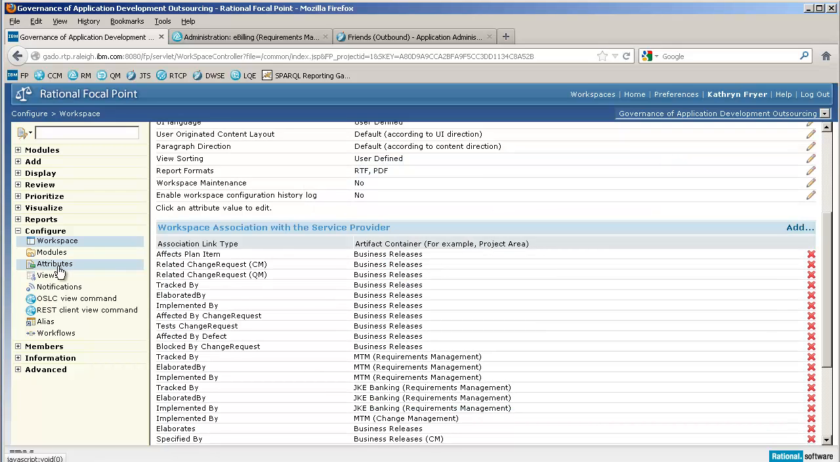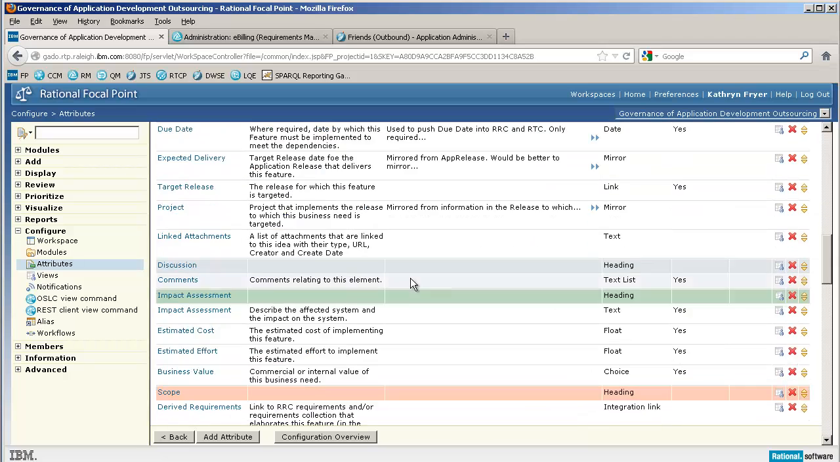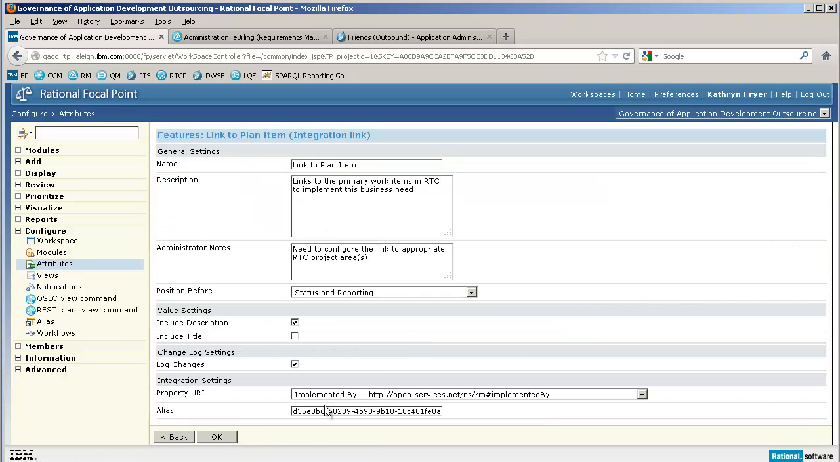The next step then is to make sure that I have integration link attributes that will hold the relationship to an RTC artifact or a requirements artifact. So if I look at features, you can see that I have two integration link attributes here. And let's just take a look at one. So you can see that basically all I have here is whether to include the description and the title and what is the link type that's going to be generated or made when I set this integration link.